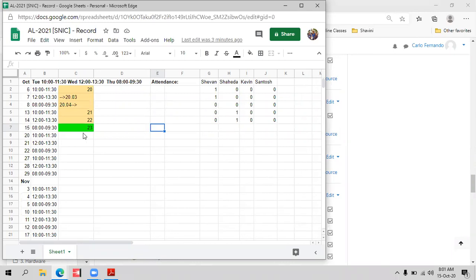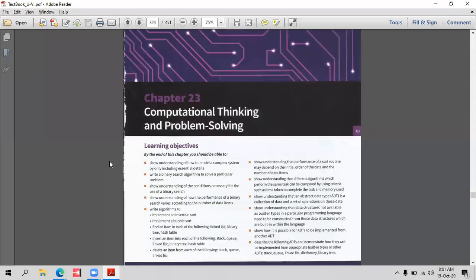Chapter 23. Computational Thinking and Problem Solving.